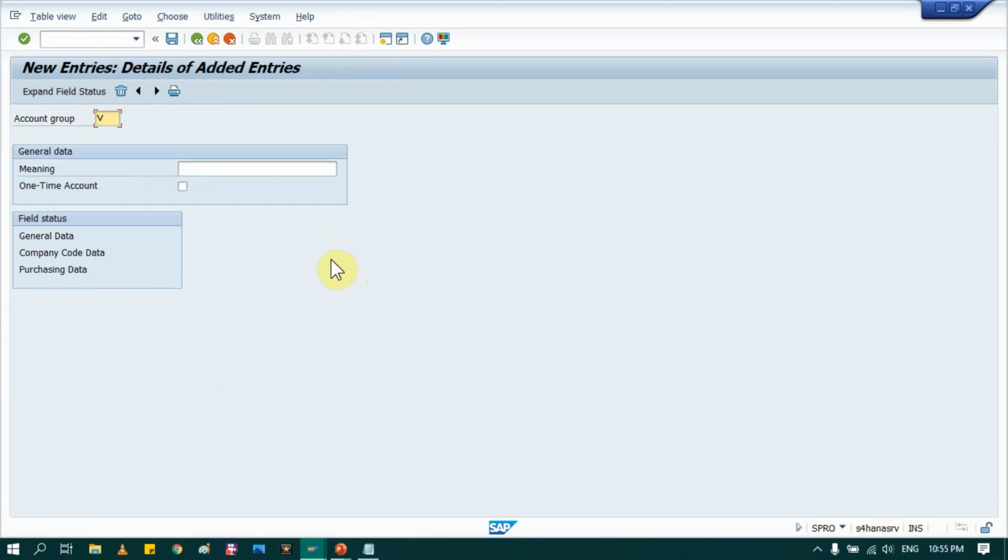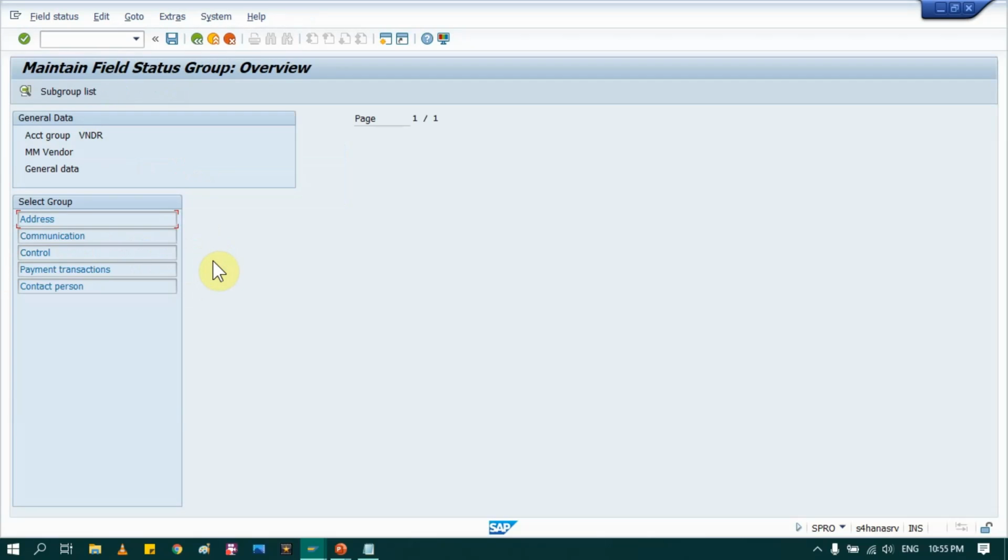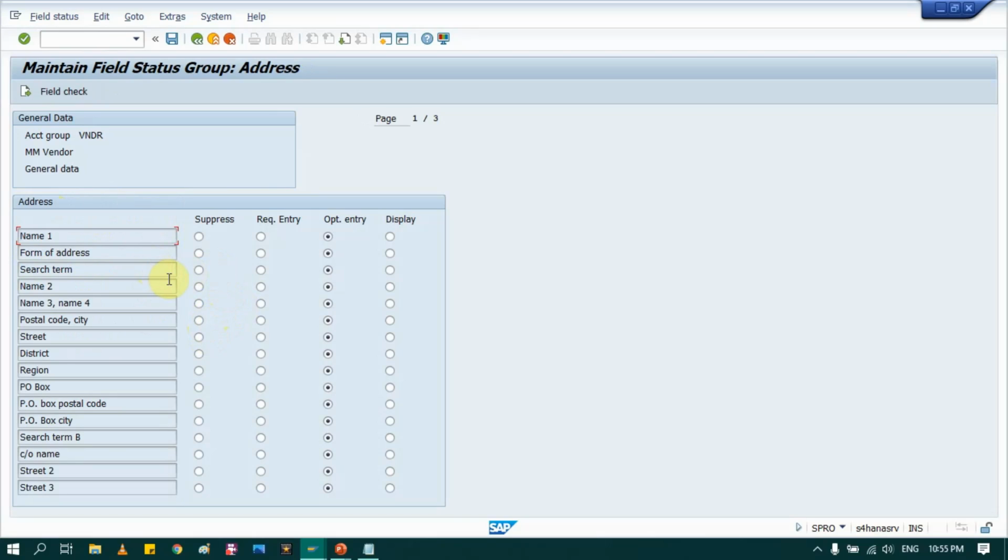So what I will do, I will give it VNDR, meaning again vendor, and these are the three data. Again, you can modify this setting right here itself. Just double click and the system will open it. So see, all these are in general data type. So address, communication. So you can change settings here, what fields you want mandatory, optional, or you want to hide. So I would suggest never hide any field, just do it as display, optional, or required. So you can change that.